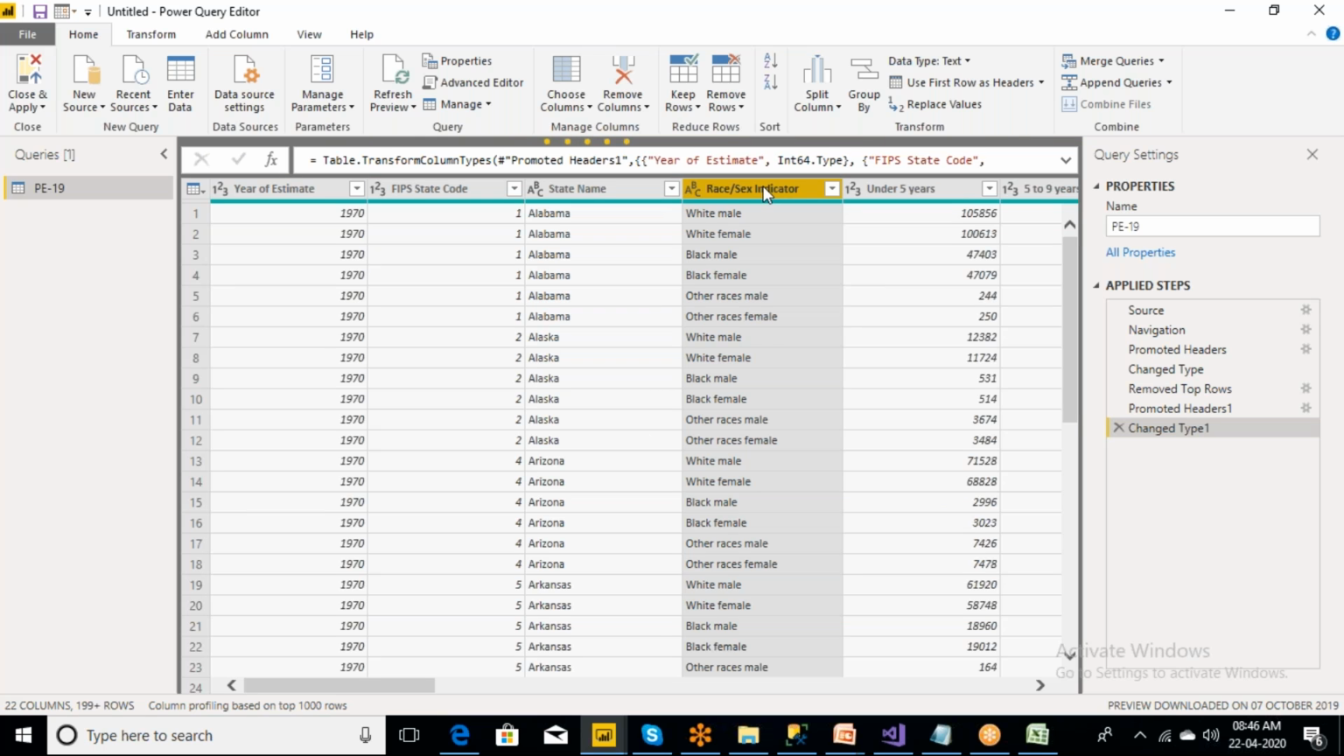In this column, it contains race and gender. So I want to split this column. Once I split the column, race will contain white and other races, and gender will contain male and female. So let me split the column. To split the data, we have a transformation, split column.